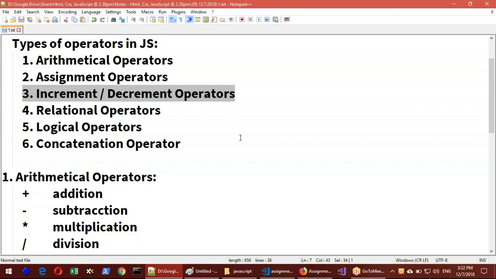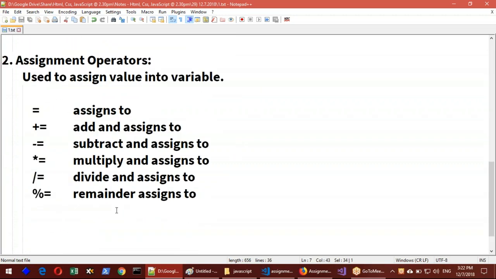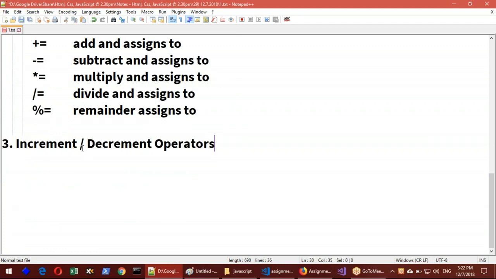Okay, so what are increment, decrement operators? Try to understand. Plus plus and minus minus are increment, decrement operators. If you want to increase by 1, we have to use plus plus. If you want to decrease by 1, we have to use minus minus. Increment by 1 is plus plus. Decrement by 1 is minus minus. That's all.